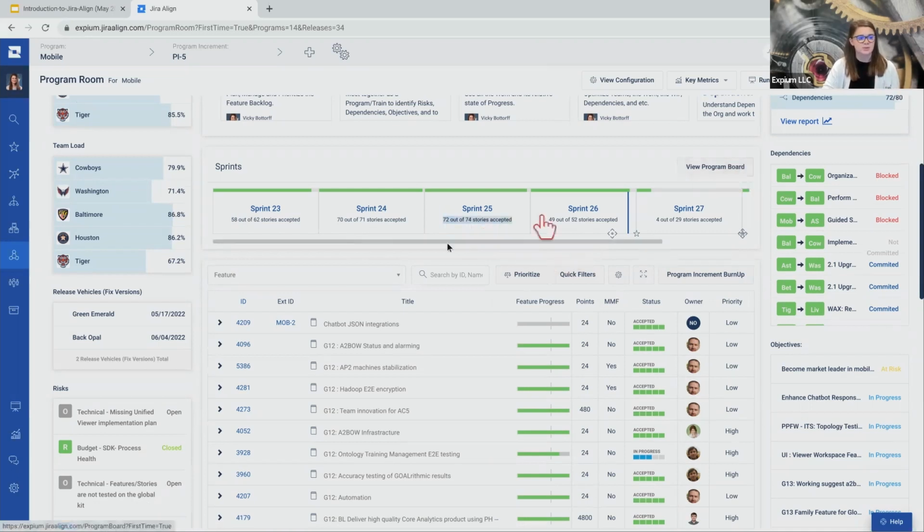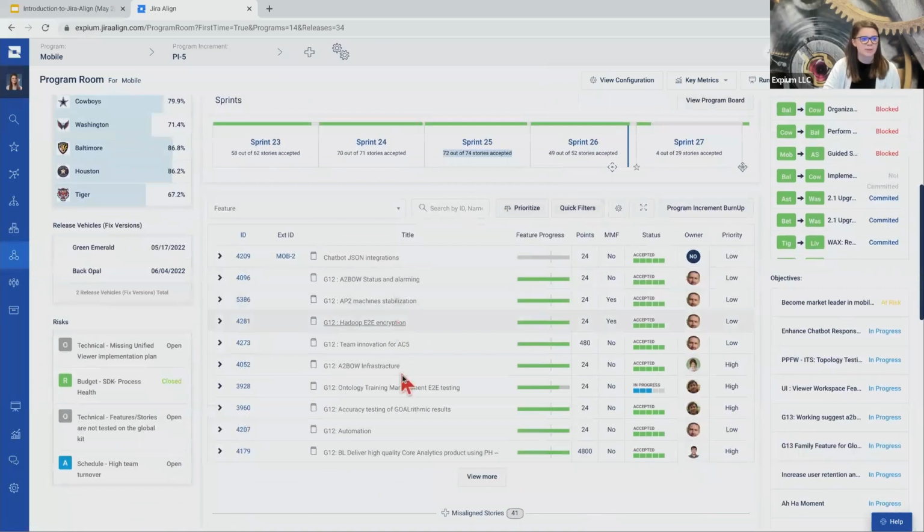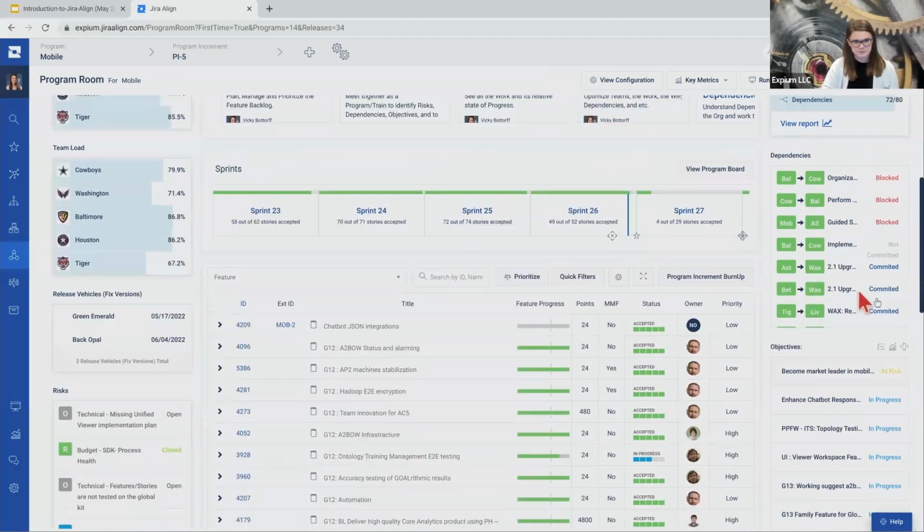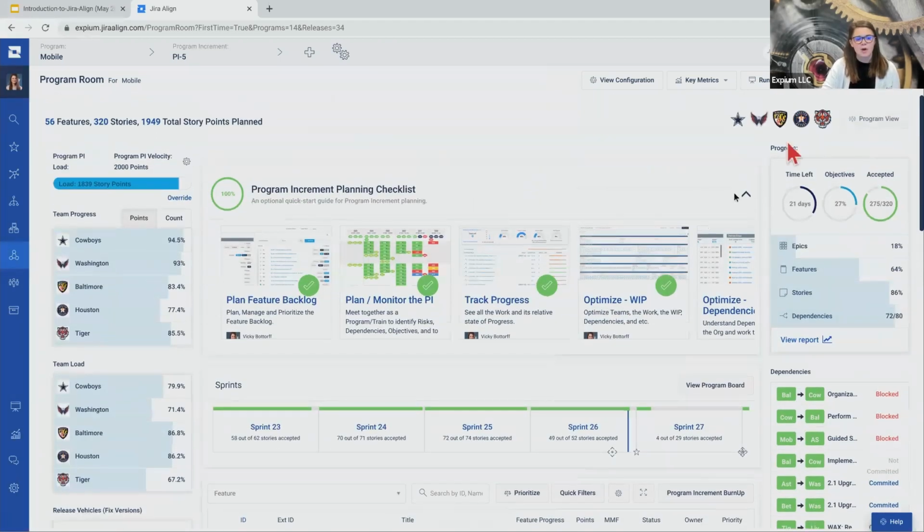And a quick link to the program board. And then we have our actual backlog here. So again, you can visualize this right here and interact with it. Very, very helpful. On the right, we're going to see that overall progress snapshot.